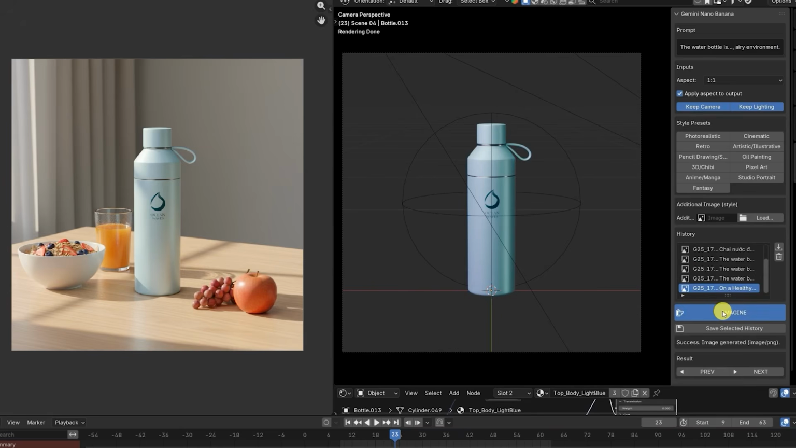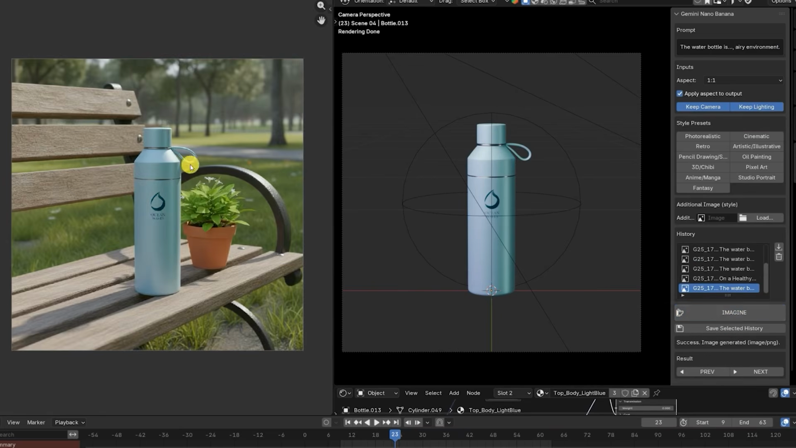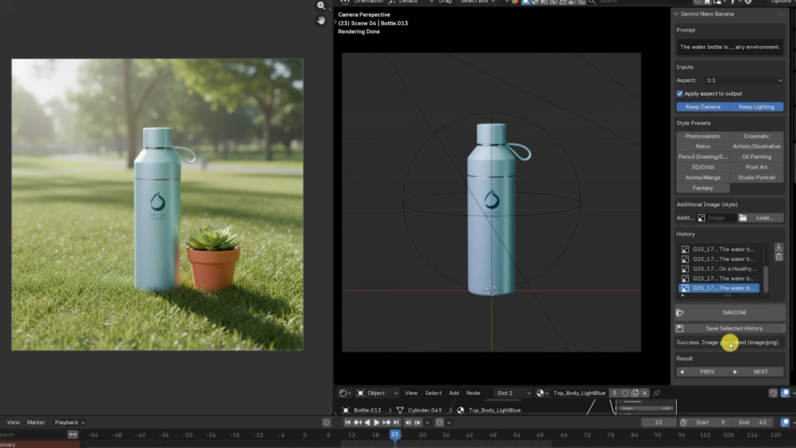Here is the basic workflow. Add your prompt, pick a style, and click Imagine. Blender may pause for about 5 to 10 seconds while the request runs. Then your edited image appears.